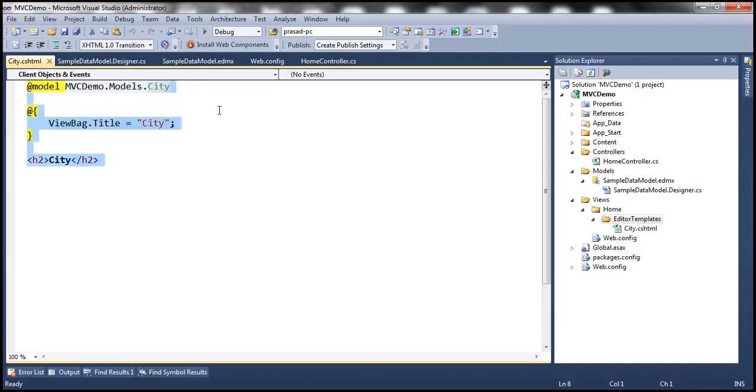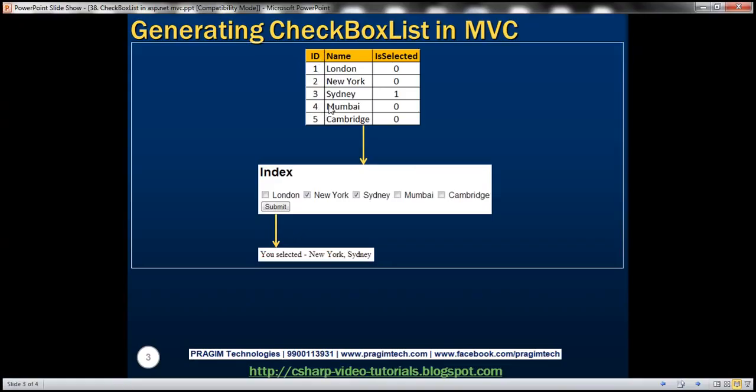I'm going to get rid of the rest of the code here. So now if you look at the city class, it should have these three properties: ID, name, is selected. Now whether a checkbox is selected or not, the property determining that is the is selected property of the city class.